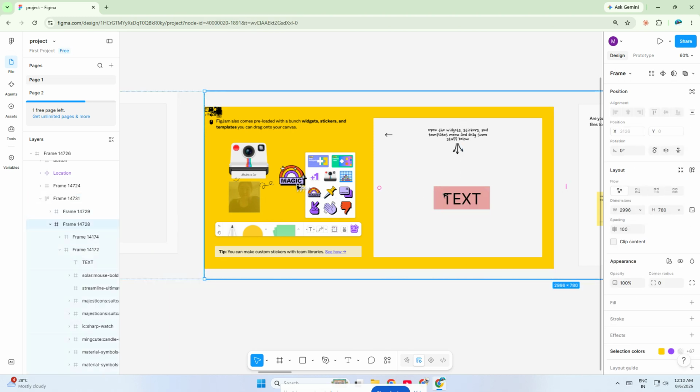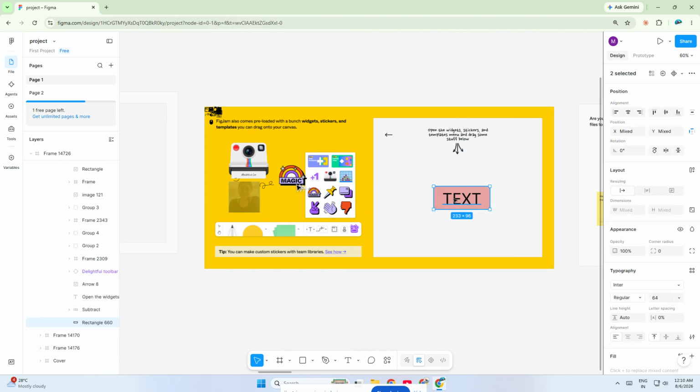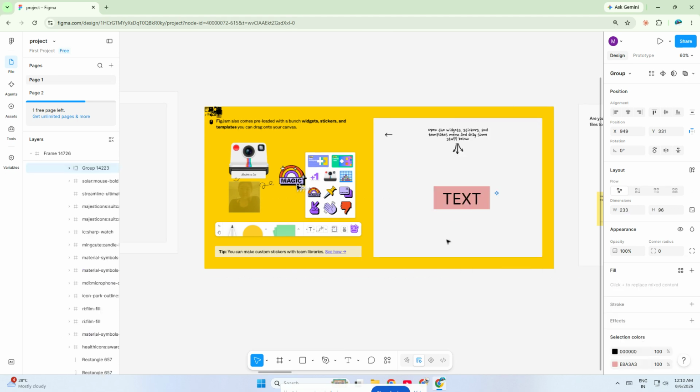And that's it. You've now added a text background color in FigJam using a simple rectangle shape. This is a great way to make your boards look cleaner, more organized, and easier to read.